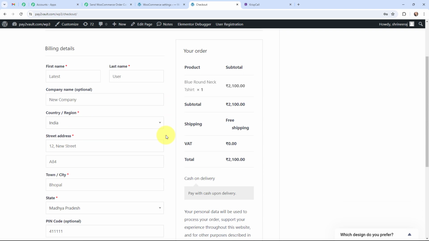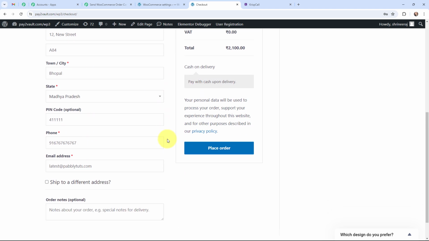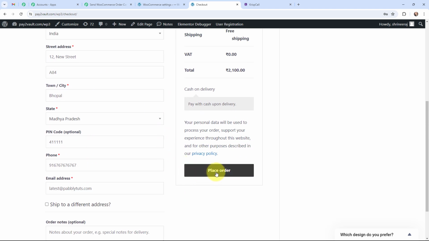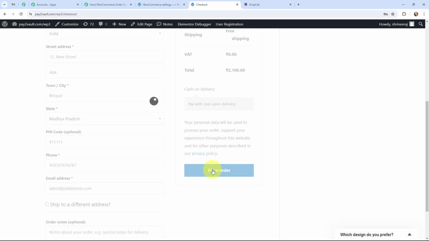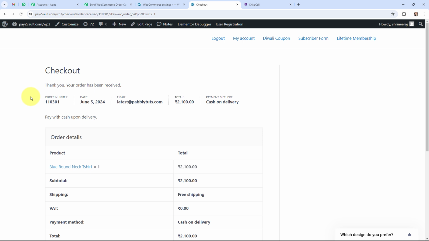And these are my billing details as well. So as I've filled in all of these details, here I'm going to place an order. So the method of payment is cash on delivery. So over here, I'm going to place an order for this product. So here I will click on place order. Thank you, your order has been received. That means I've successfully placed an order for this product, that was the blue round neck t-shirt.